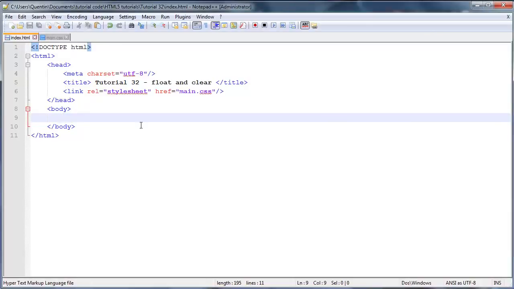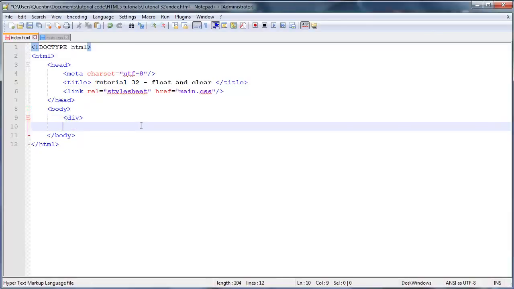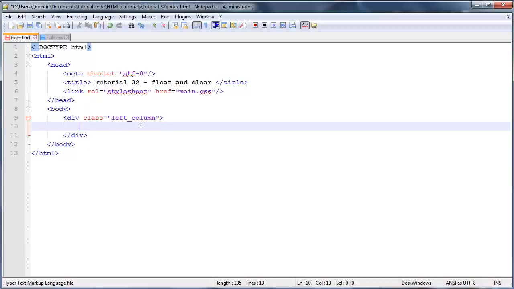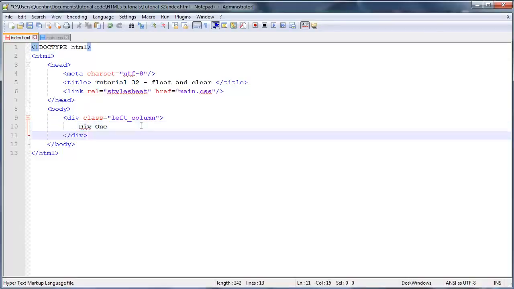So to do that, let's start off by creating a div. And I'm going to end that div off. And I actually want to give this div a class. And the class can be left_column because this div is going to be on the left. Okay, then I'm going to just put some text in here. So let's give this some text of div 1.